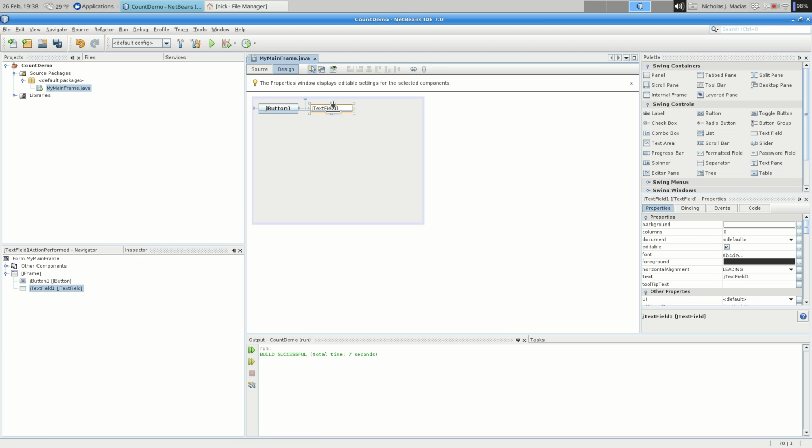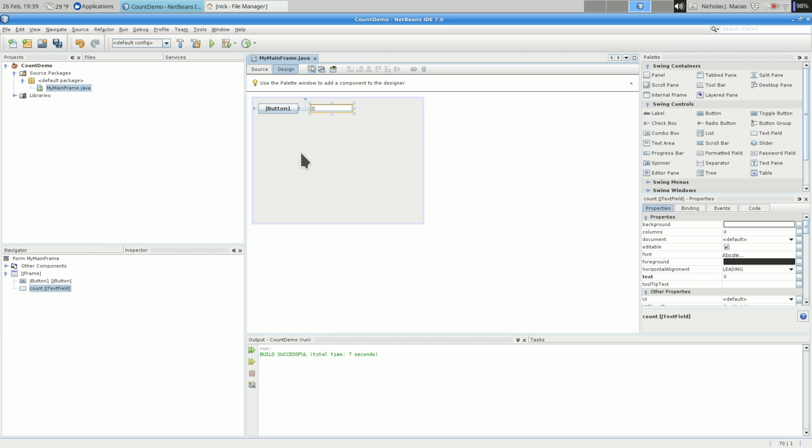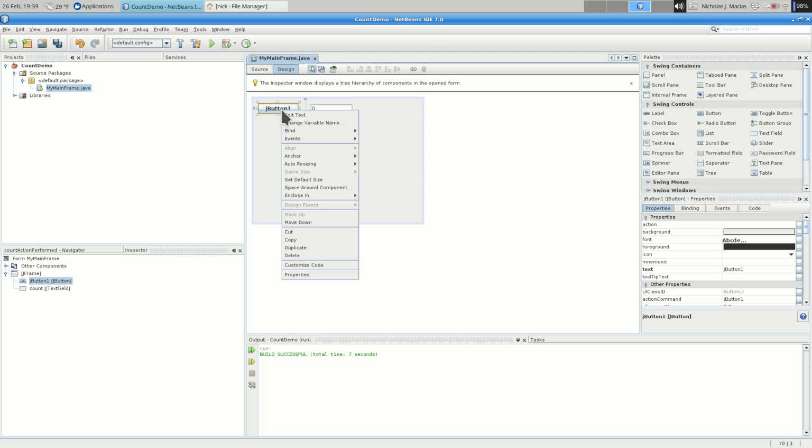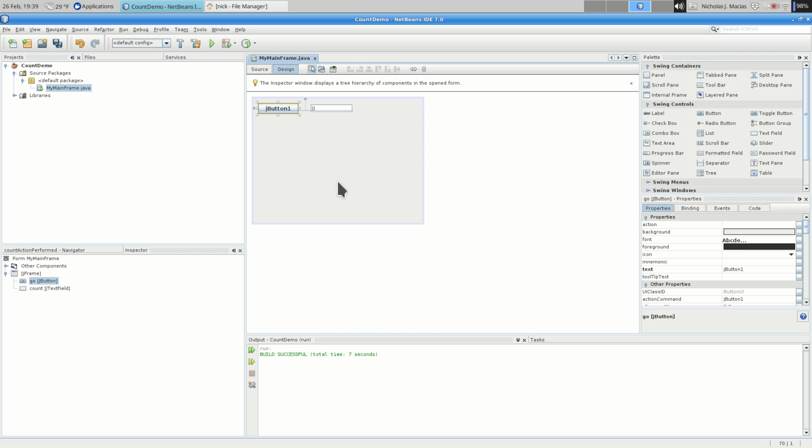Sorry, let's go back to the design window. I'm going to click on this object, and I'm just going to set that text to 0. And I'm going to change the name of this by right-clicking and saying Change Variable Name. I don't know why my windows keep popping up in the bottom right there. I'm going to change the variable name to count. And then my button over here, I'm going to change the variable name of that to be just go. And over here in my properties window, I'm going to change the text on this to say Click Me.